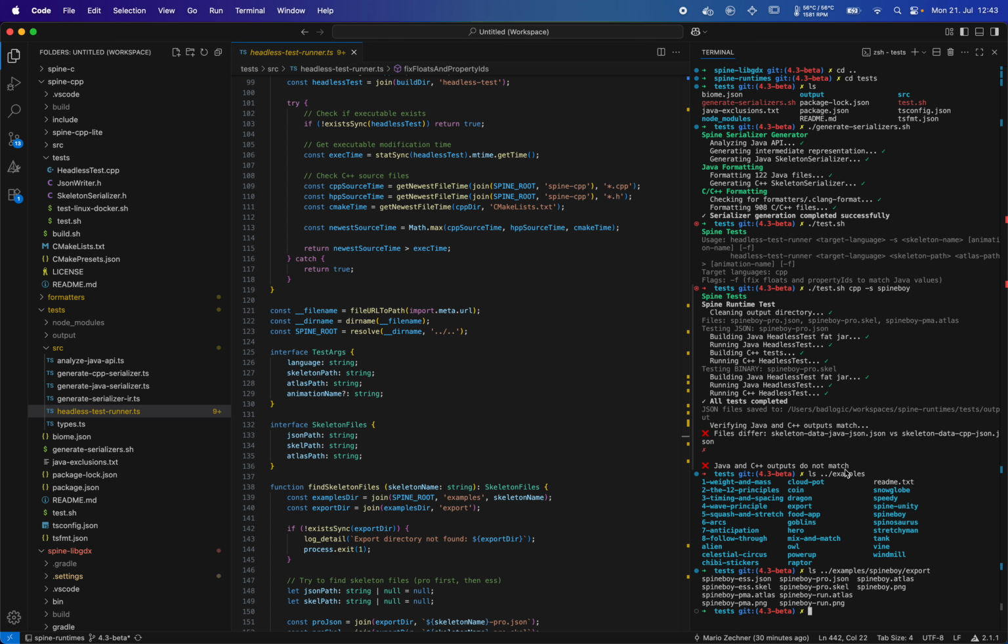And it's very convenient, because if I know there's a problem in the runtime with a specific skeleton that's in the examples, I can just say, okay, generate me a diff between the Java implementation, object graph, and the C++ one for this thingy, and away it goes. So what this then does is, again, compile the headless runner tests for each of the two runtimes, and then execute the headless tests with these input files, serialize out the result to JSON files, and compare the JSON files in the end. And here it already says that the skeleton data JSON and the skeleton data CPP JSON don't match. And let's look at the outputs.